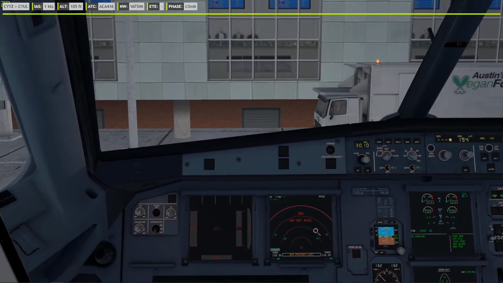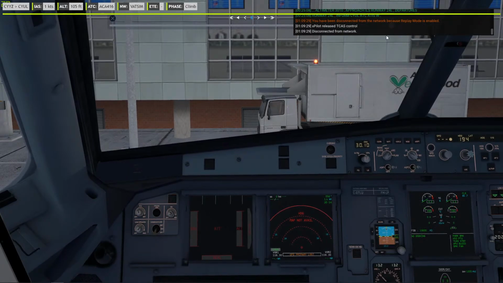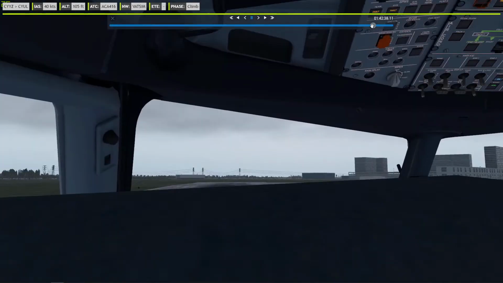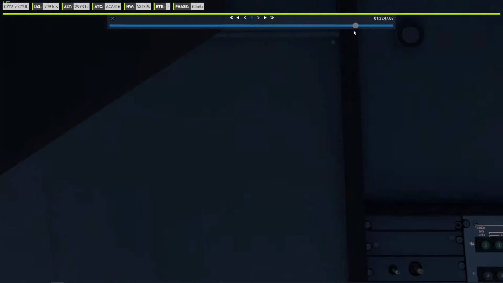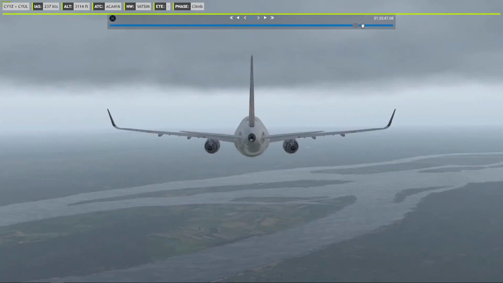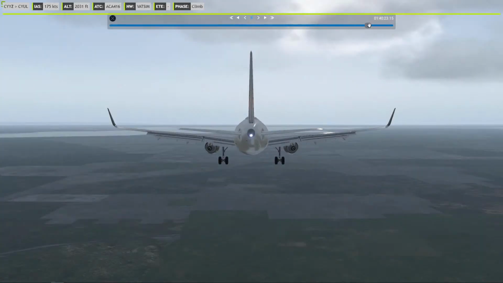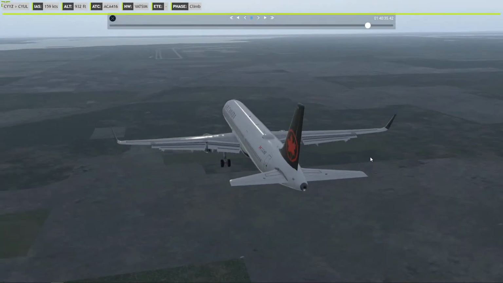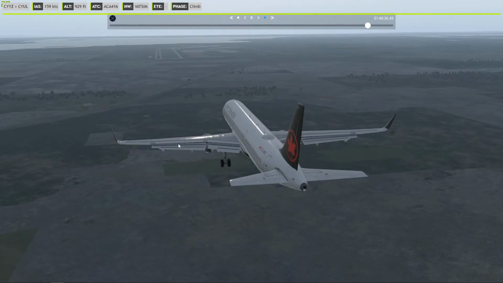Let's watch this replay. Disconnected from the network, okay. Wait for that to move. Okay, there we go. So I went all the way to the end because he told me to, so that's why. There comes the gear. The scenery hasn't loaded in, but it's coming in now, so let's let that load. Okay. It's not really loading, that's fine.